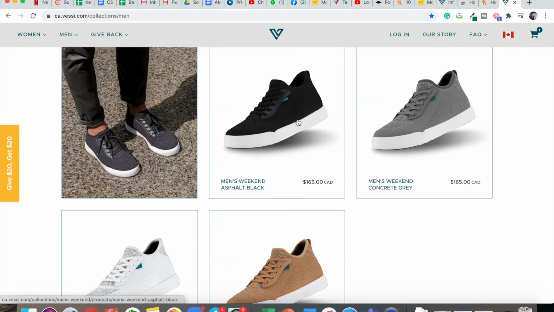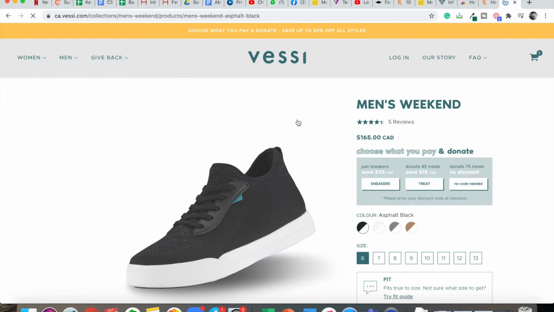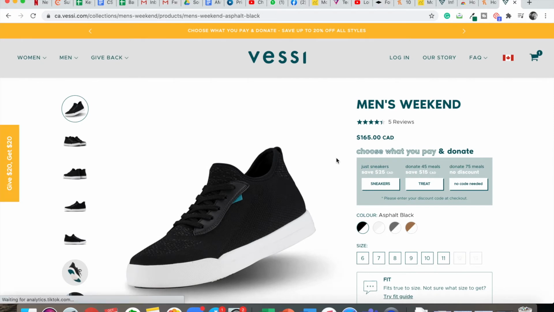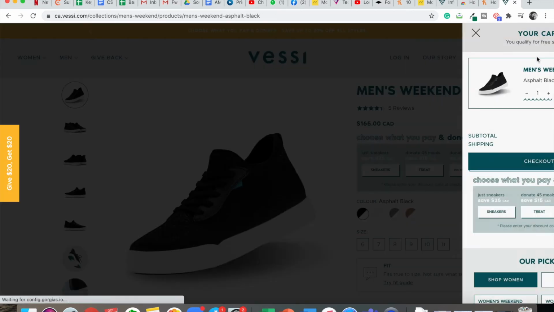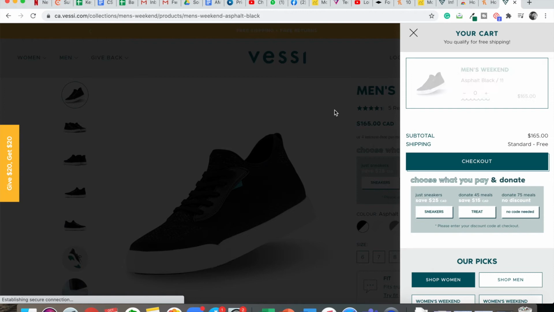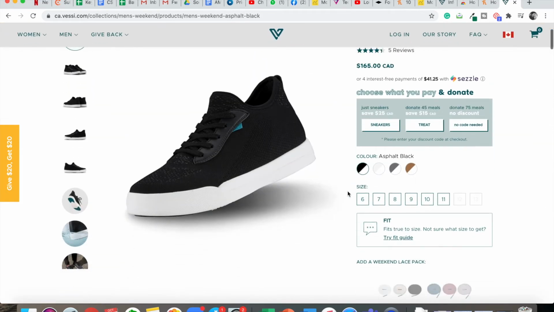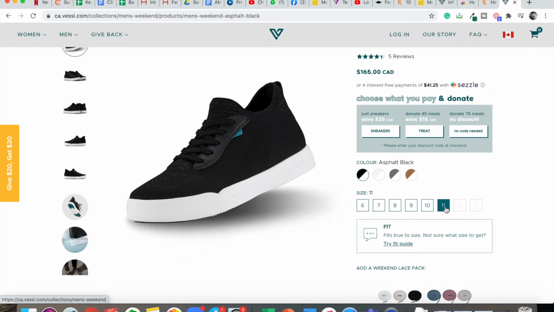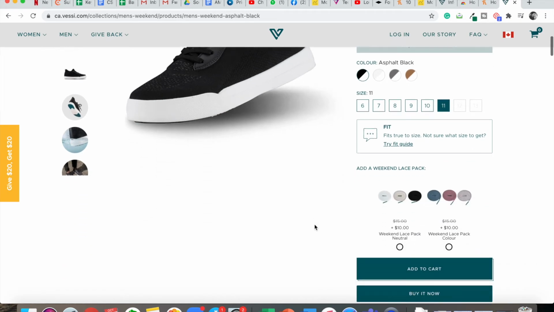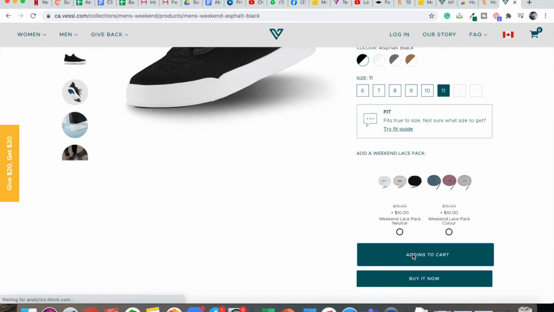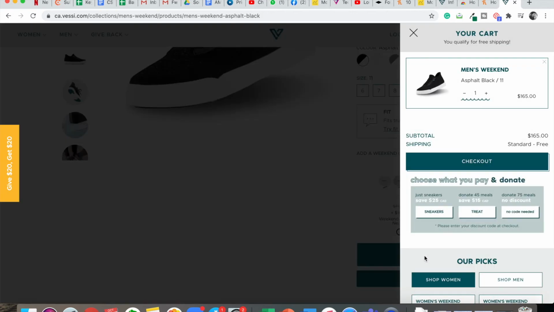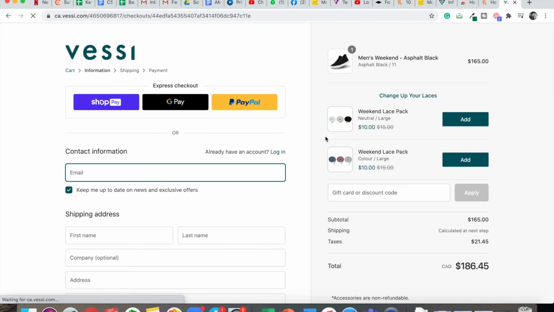So now, for example, I want this product. So what I will do is I will quickly see the product, select my size, select my color if I want the black color, and then I will do add to cart. And after that, I will go on checkout. So checkout is generally the place on any website where you can apply a coupon.